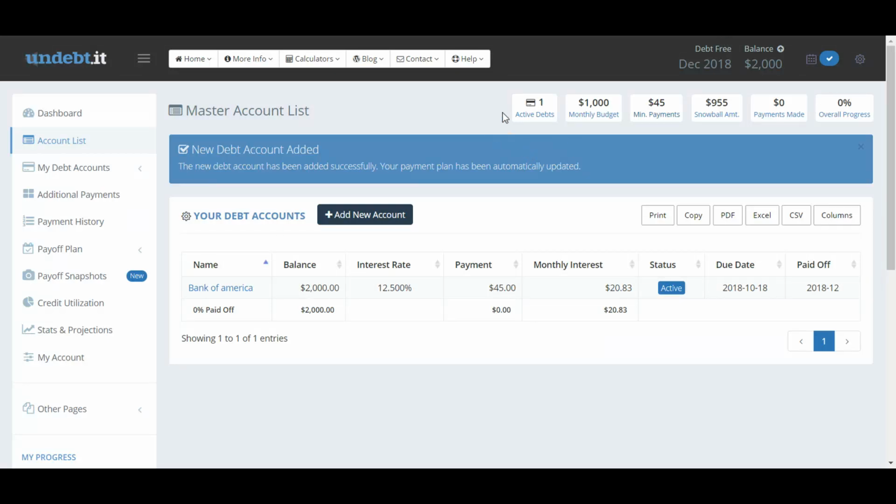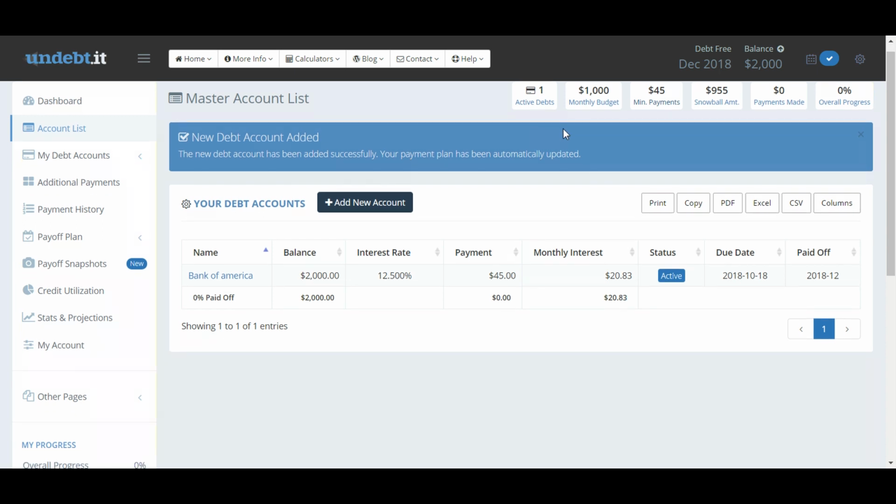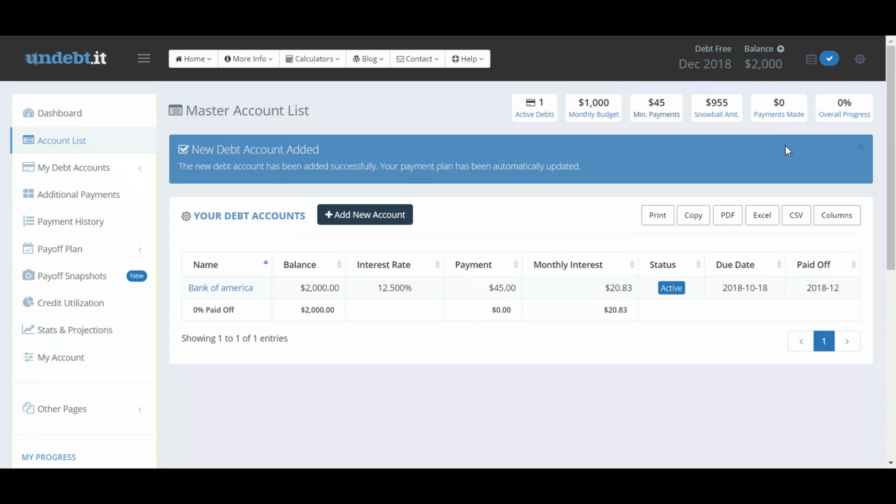Up here in the corner, we have a stat bar section where we can see all of our current stats for the debts that we have added in there already. You can see that we have one active debt. Our monthly budget was set to $1,000 that we did during the sign up. Our $45 minimum payment and our snowball amount, which is the difference between your total budget and the sum of the minimum payments, shown here is $955.